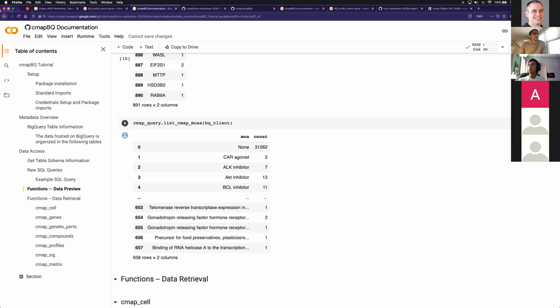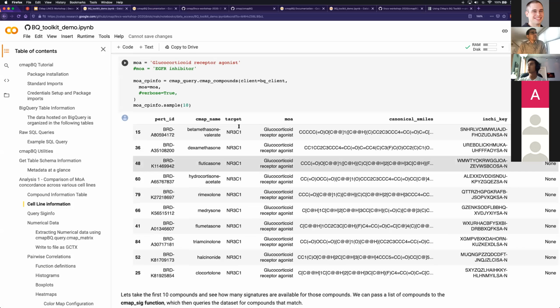I think there was a question about DrugBank and so forth. I think this might be a good point to point out that in order to get these MOAs, we source them from various public sources. DrugBank was one of the sources, but we used others as well.